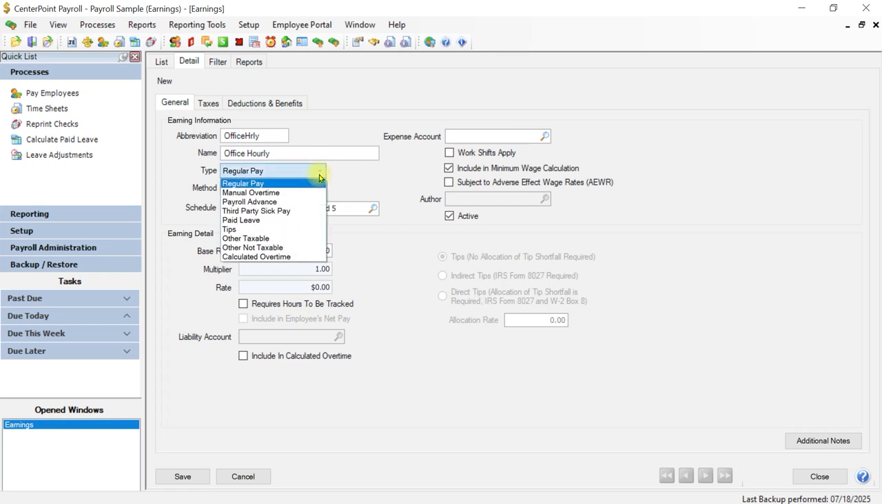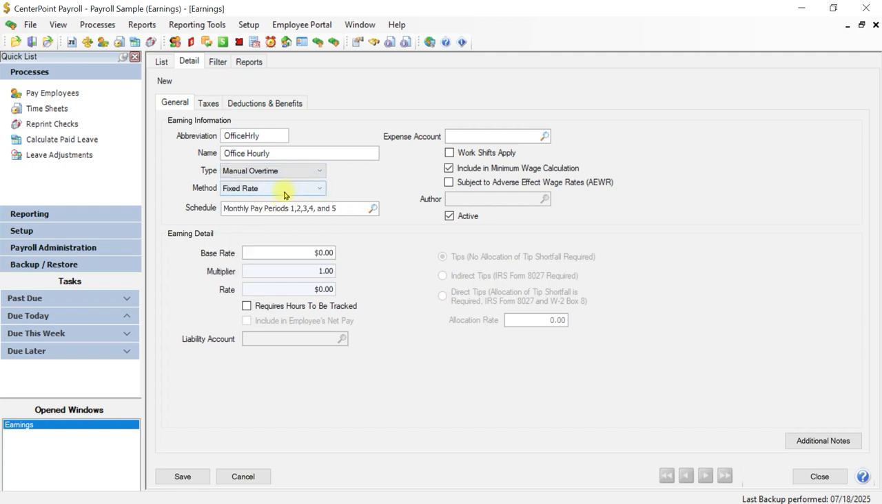However, there are several other types. When you're setting up earnings, if you're going to be calculating any kind of overtime, you do need to have an overtime earning. So it's either going to be a manual overtime or a calculated overtime. And we have different videos on each of those that'll give you a better idea of which type of overtime you want to select. However, if you do select manual overtime, you'll also wind up selecting a method of hourly.